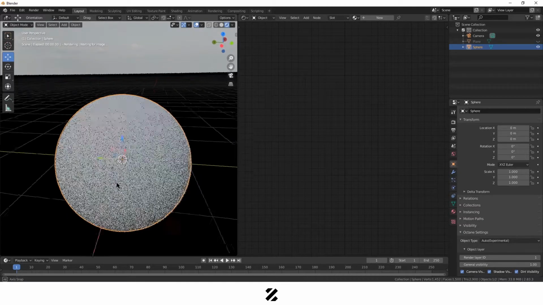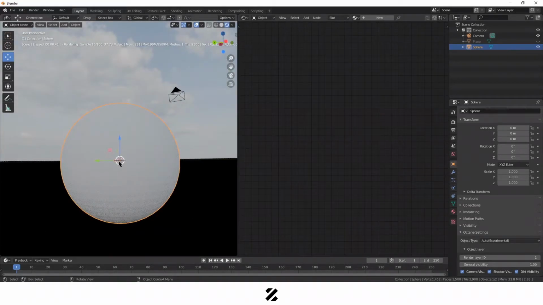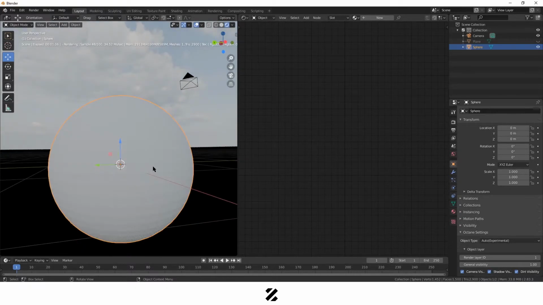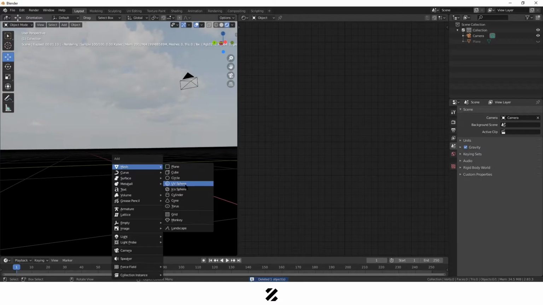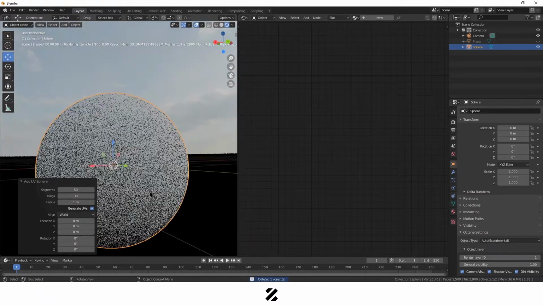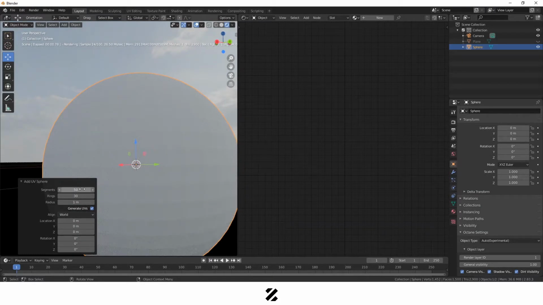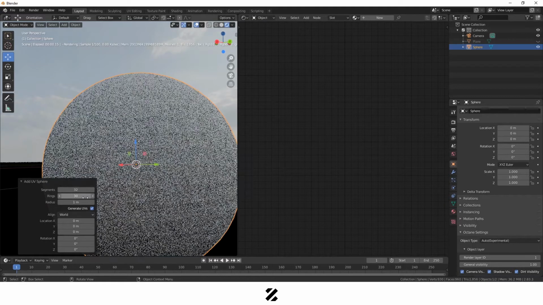So another solution to this is if we go here and add a new sphere. You see, it still has all these settings. It saves it right here. So let's put it back to 32 and 16.